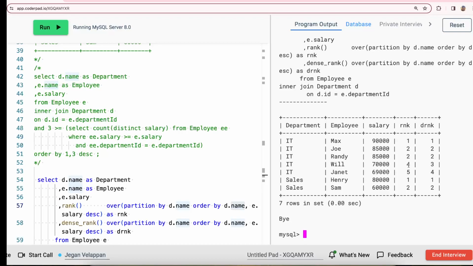So it will keep the count and skip the numbers if multiple records fall under the same rank. But the dense rank is completely different. Even if there are multiple records with the same rank, the next one continues the sequence, like 1, 2, 2, 3, 4, and then we break on the department. So it goes with 1 and 2. So this is the main difference between rank and dense rank.